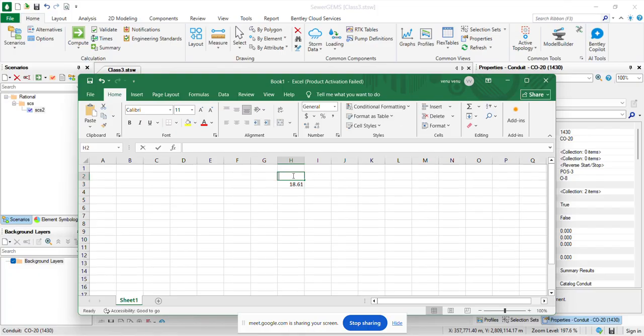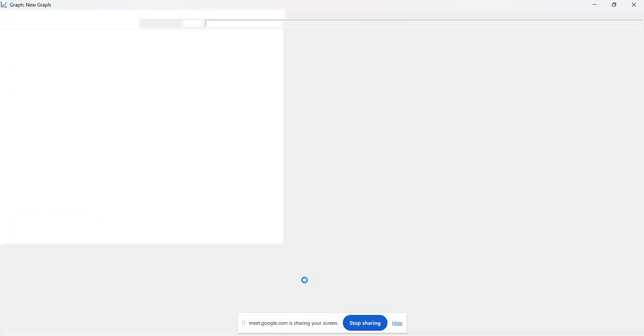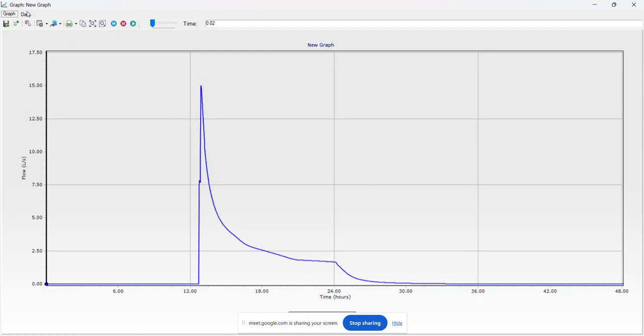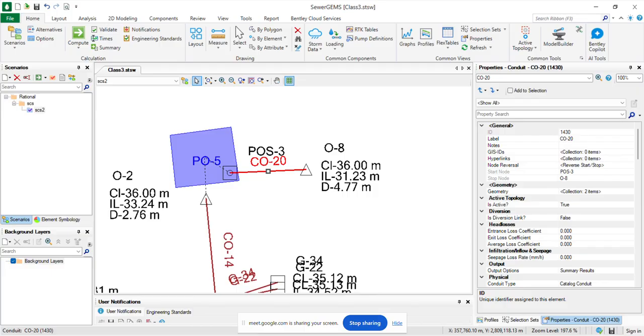Without any control structure... So after using the orifice as a control structure, it was reduced to 15.02.